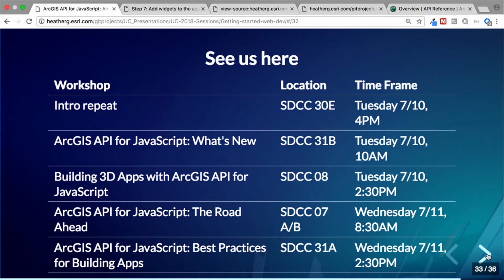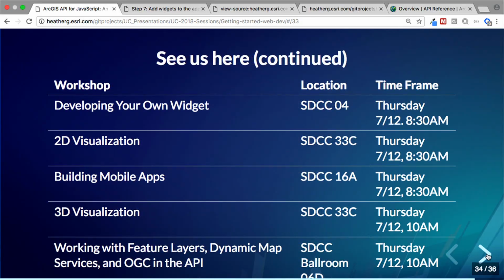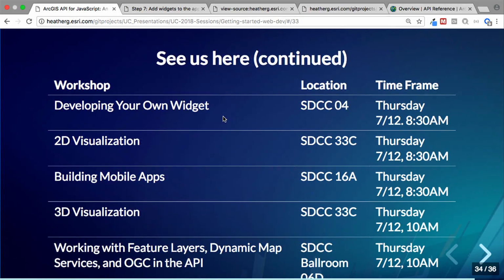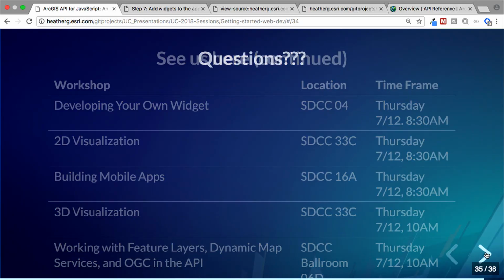Are there any other sessions in there? Yeah, we've got some others ahead, like the road ahead. That's where Jeremy sits down and has a little powwow with everybody and talks about what they envision for future releases and so forth. Best practices, I think Kelly's doing that one. If you're interested in developing your own widgets or 2D visualizations, like what Kelly showed you with rendering, if that really floats your boat and you want more information on that, Christian's doing that. He's awesome with the rendering stuff, so definitely go in and take a listen. Mobile apps, 3D visualization. There's just a lot of really good stuff out there right now.